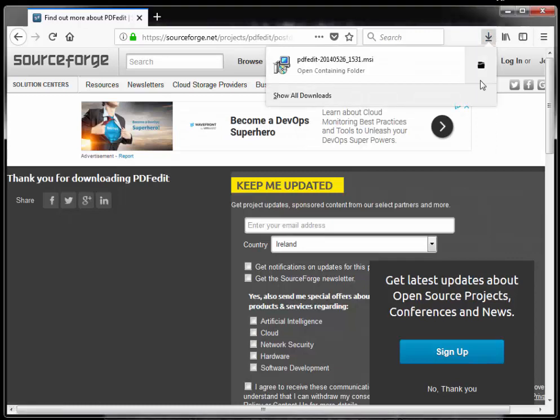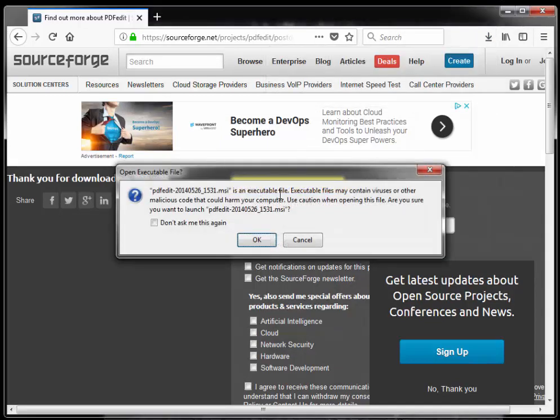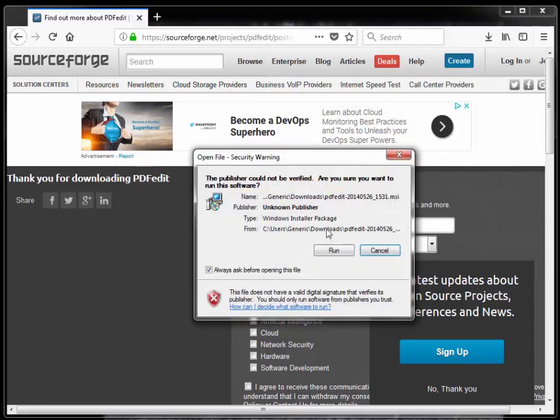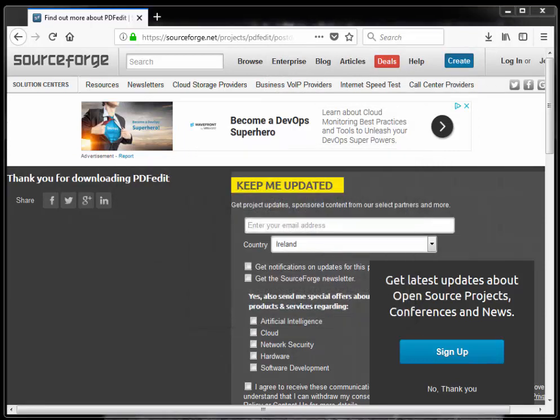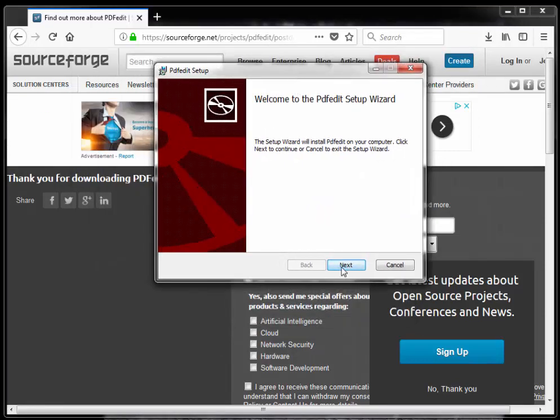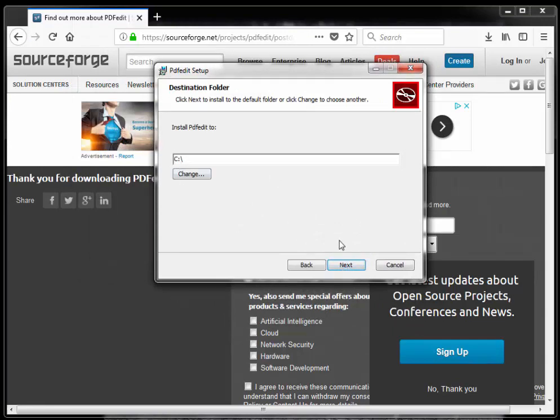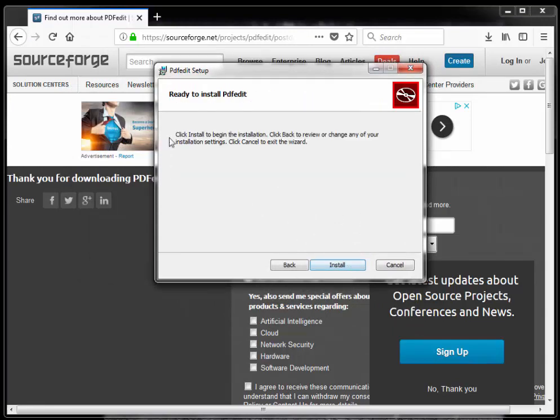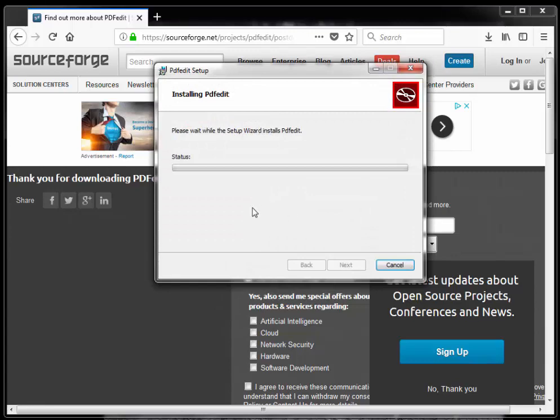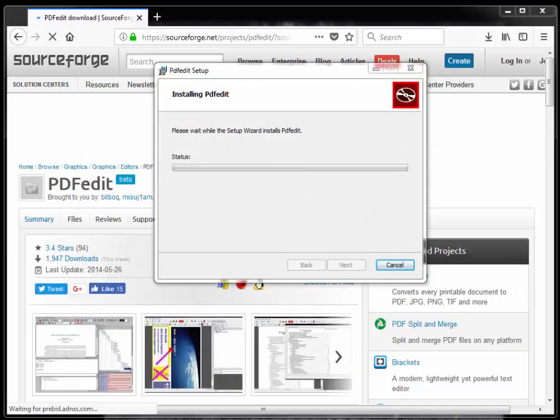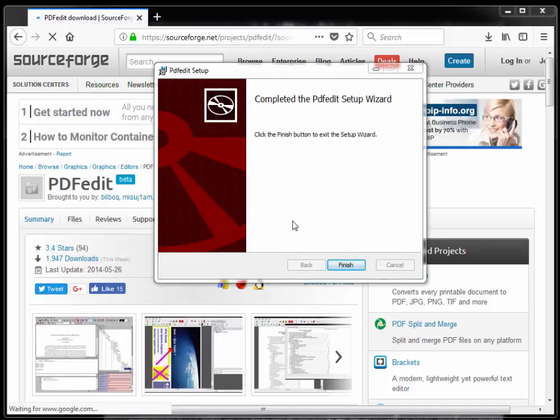Okay, now that it looks like it's downloaded, I am just going to run it and click OK to run it, and I'll click run again here. Let me just drag this over, I'll click next. I'm going to leave it just on the C drive. I'll click next and then click to install, and this should now step through the install process. Okay, and it looks like it's installed for us now, so I'm just going to click finish here.